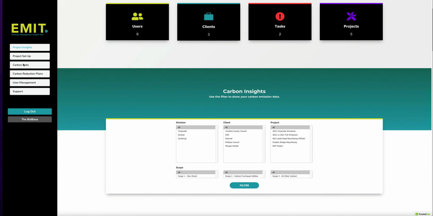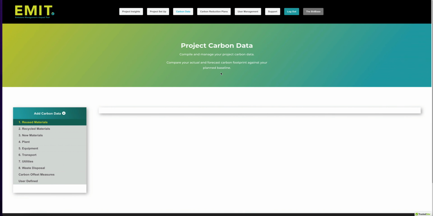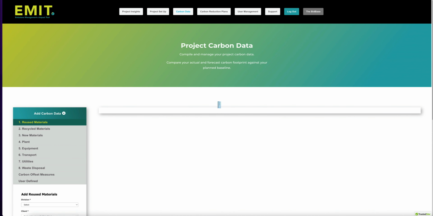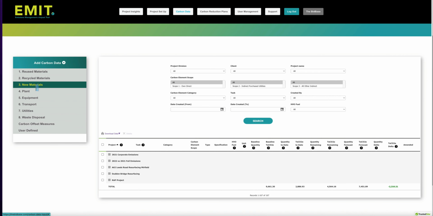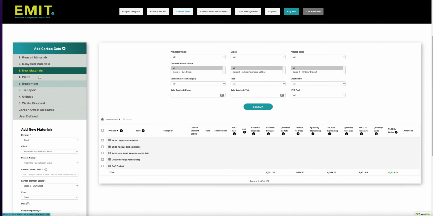So first thing you want to do is go to carbon data. We previewed this page in a previous video. So if you would like to add new materials to a project, we should look at this section here. The most common section that we'll be using is new materials, as most of the materials on a project will most likely be new. So we click on this tab here and we scroll down.